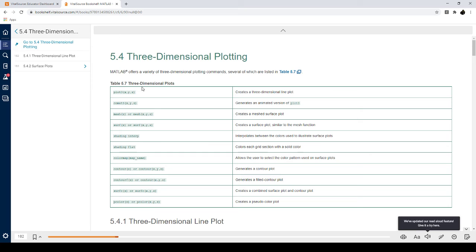Now right here, these are some 3-dimensional plotting commands. So plot3 is the one we've already talked about, and then it says comet3 of x, y, and z generates an animated version of plot3, that's fun. And then you have mesh z or mesh x, y, z creates a meshed surface plot. Surf z or surf x, y, z creates a surface plot similar to the mesh function. Shading interpolates between the colors to illustrate surface plots. Shading flat colors each grid section with a solid color. Colormap name allows users to select the color pattern used on surface plots.